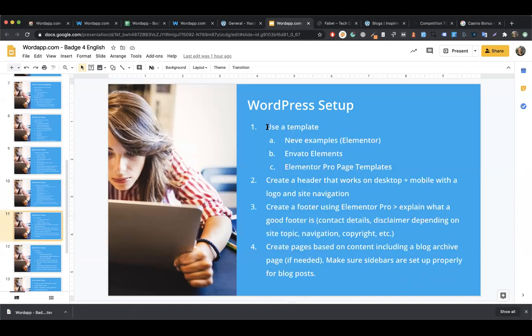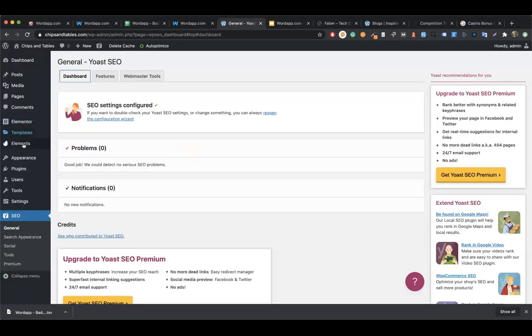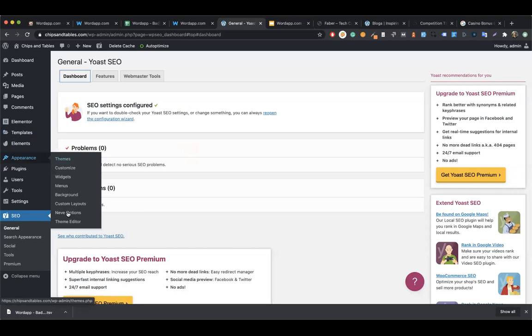So the next part is selecting a template because obviously we don't want to build a site completely from scratch. We can, and you can if you want, but using a template always makes life a whole lot easier. So I always use a template. There's 3 different templates that we give you access to. One is the Neve templates. I always use Elementor because it just makes the site a lot easier to build. Neve templates you can find under Appearance, Neve Options.